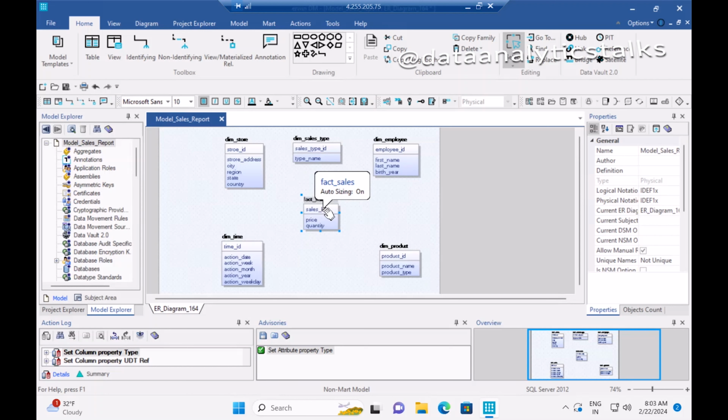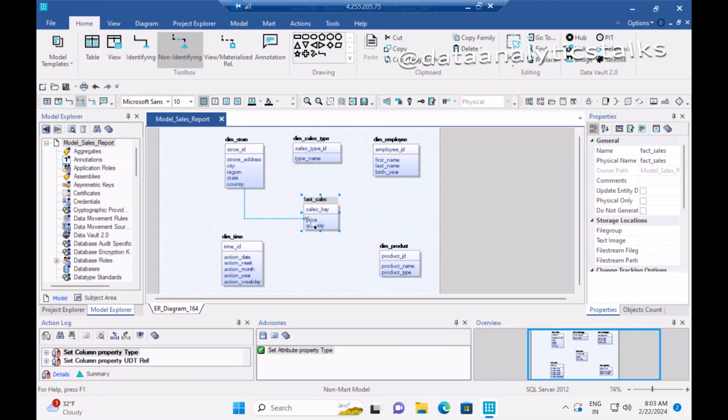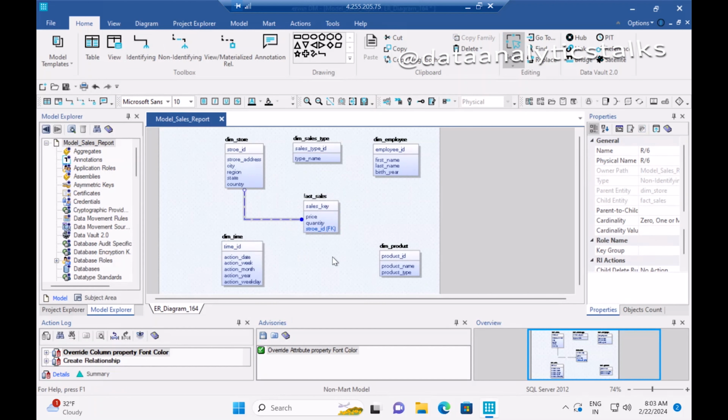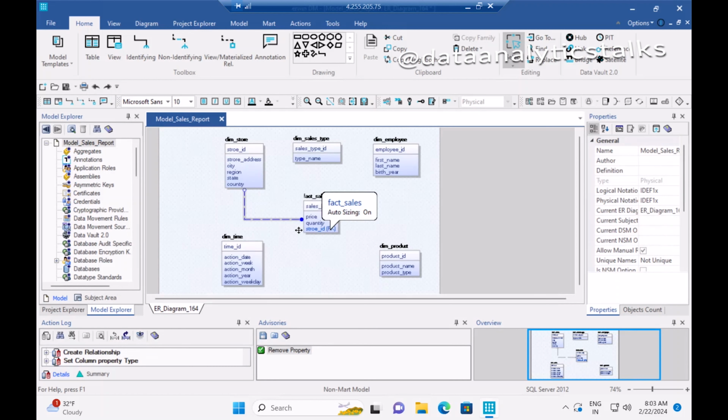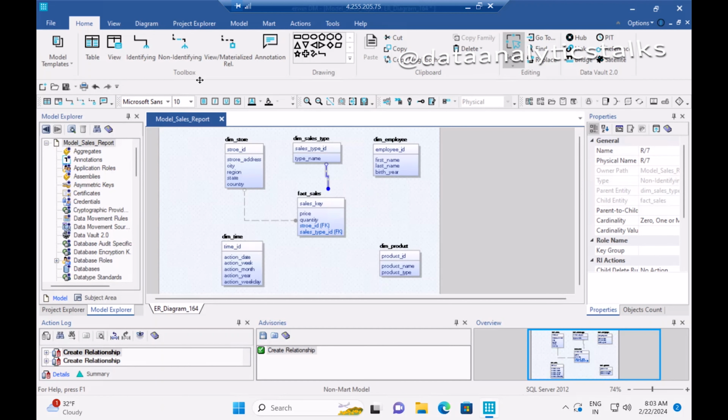So now let me add the non-identifying relationship from the store ID to the fact sales. You can see, of course, the relationship between the store and the sales. So I will add the similar non-identifying relationship from all the dimension keys. So you can see that.